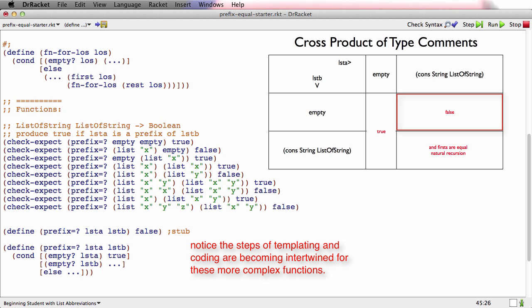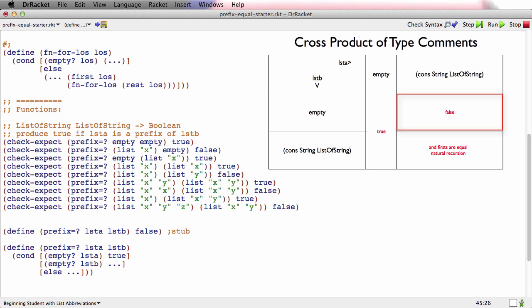I could template this case. I know that list B is a cons, so I could use the compound rule and the self-reference rule, and I could build what really belongs in these dots. But when I look at the table, it's telling me, look, the answer is going to be false. So there's no use building all that stuff if I'm just going to replace it with false. I'll just put false here.